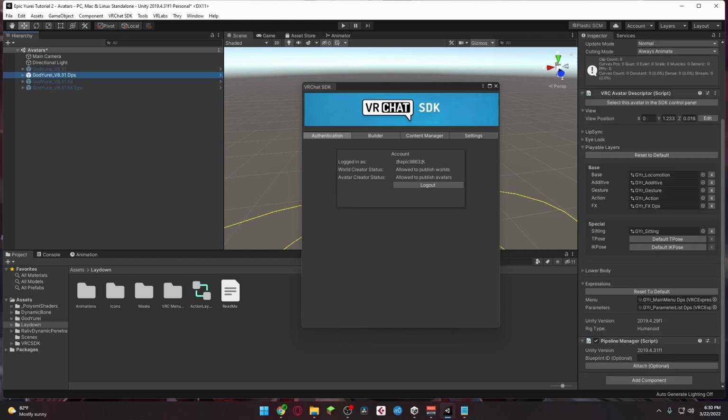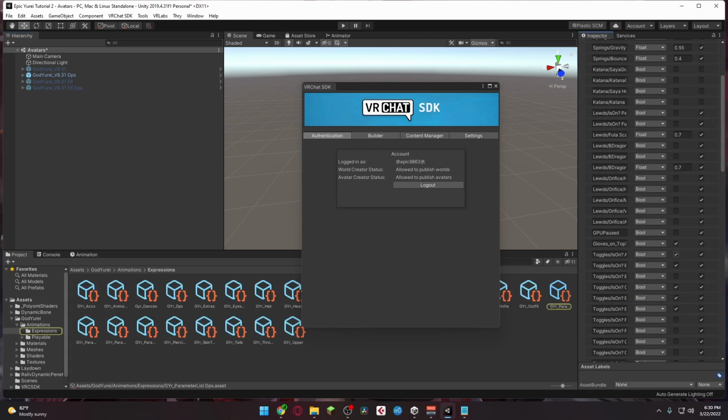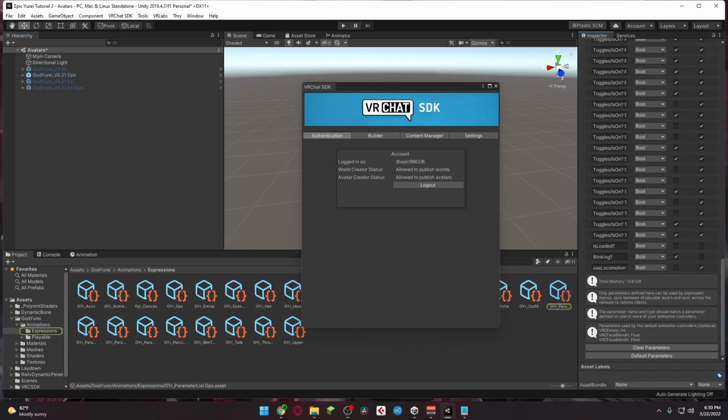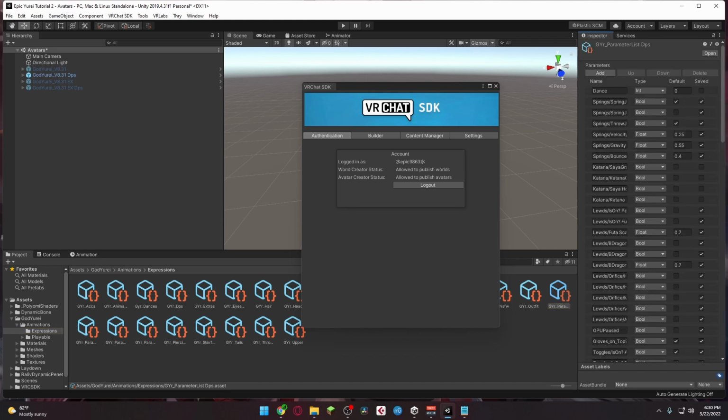So come down here to the parameters list. Now, you'll see that the parameters list says it's 124 out of 128. I found that the best way to do this on this one, spring joint D, spring joint S, throw joint.